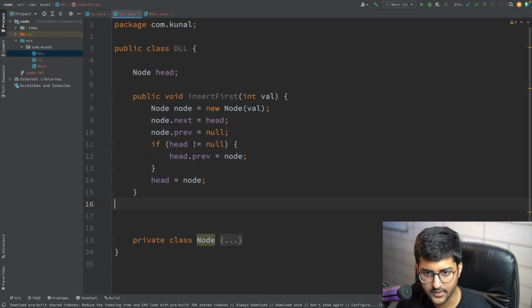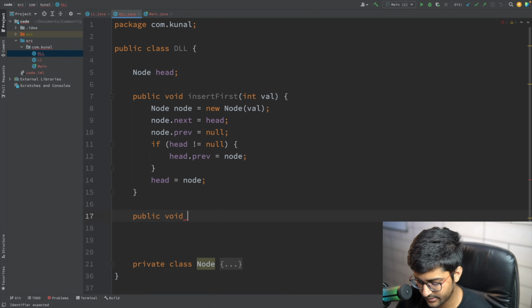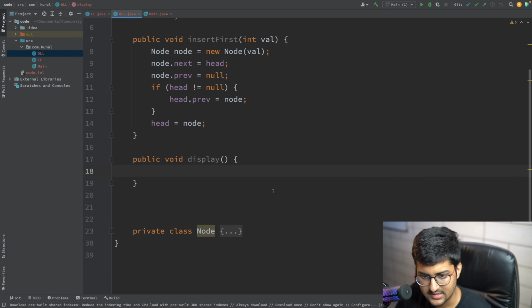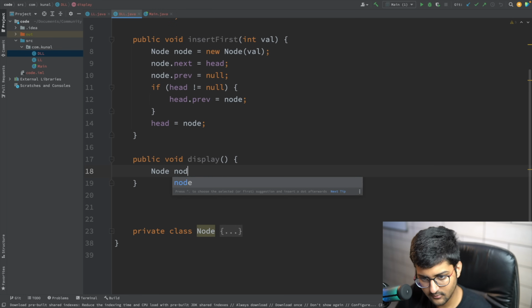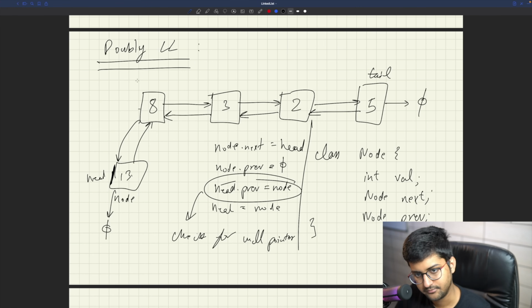Sound good? We can print it as well. So I can say public void display. Okay, something like that. Node is equal to start from head. You already know why I have taken node over here. This is a temporary variable. We will be able to change node.